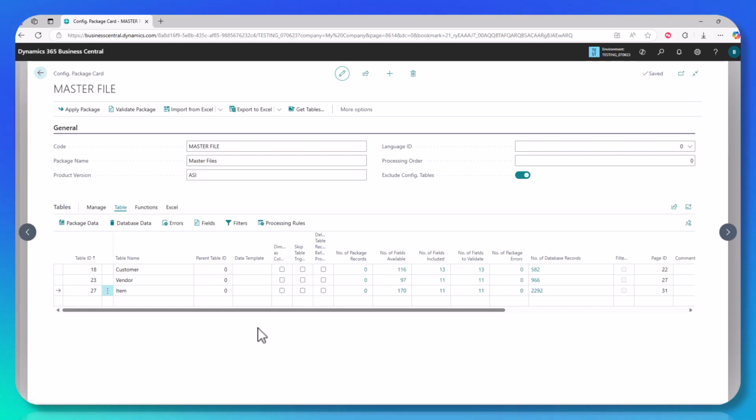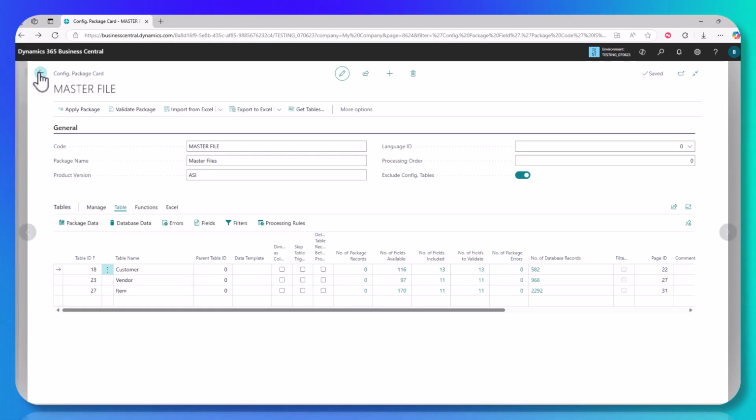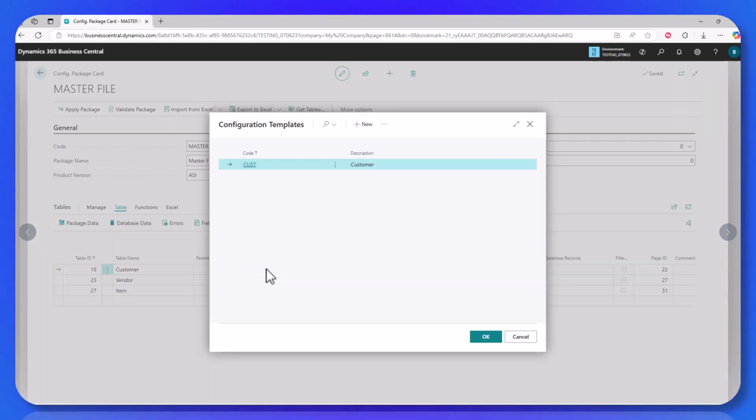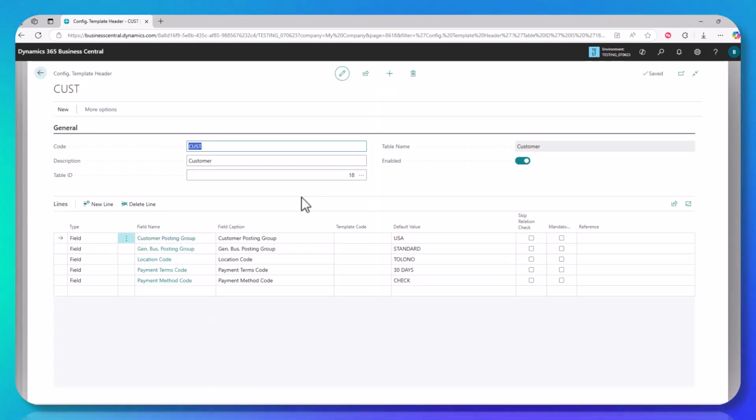The other big thing to note is I don't have my posting groups in here. I don't have the customer posting, the general business posting. I don't have fields like payment method code or payment terms code. Well, if I want it to be something generic for everything, I'm going to use something called a data template. And so in my case, I just have the one. We'll go ahead and look at it. And it includes my posting groups, a location code, payment terms code, payment method code. These are things that I want filled in for every customer in the system.